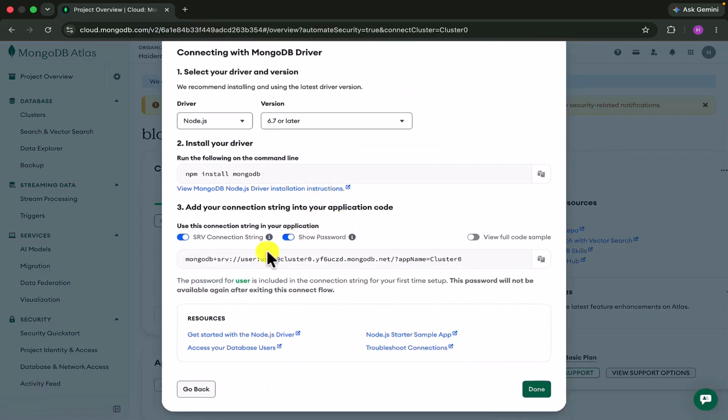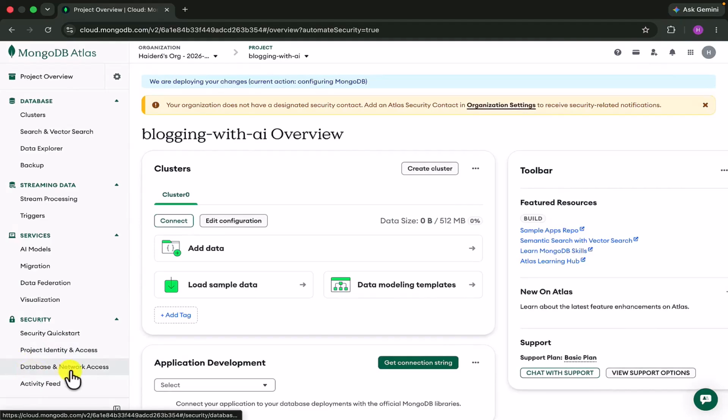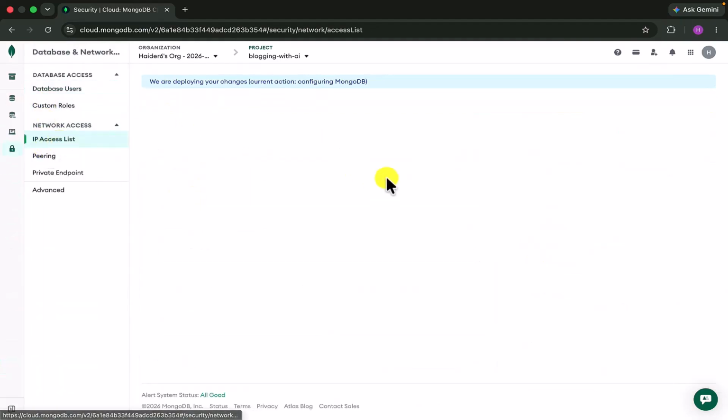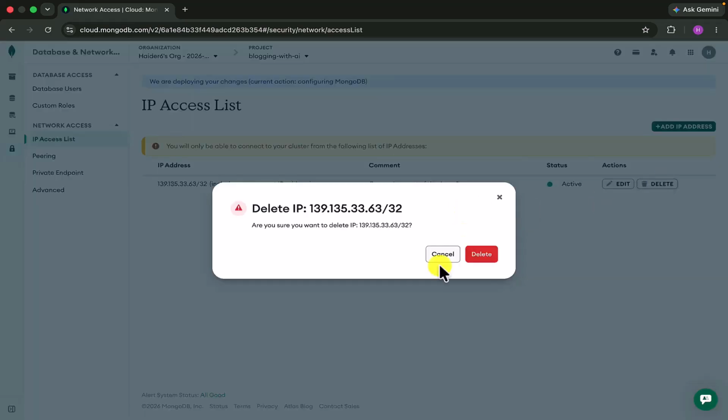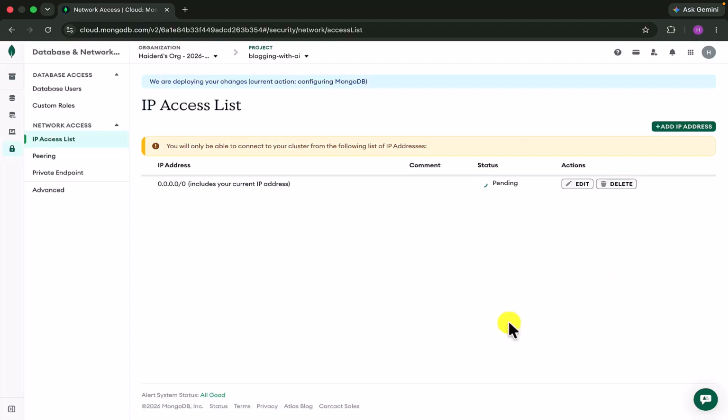And then after selecting drivers, you have a URL, which is the Atlas URL. Copy it and go to the database network access. In database network access, inside IP list, delete this IP that was mentioned before and add 0.0.0.0 and confirm it, because of public access, your database can be publicly accessed. That's why this was done.